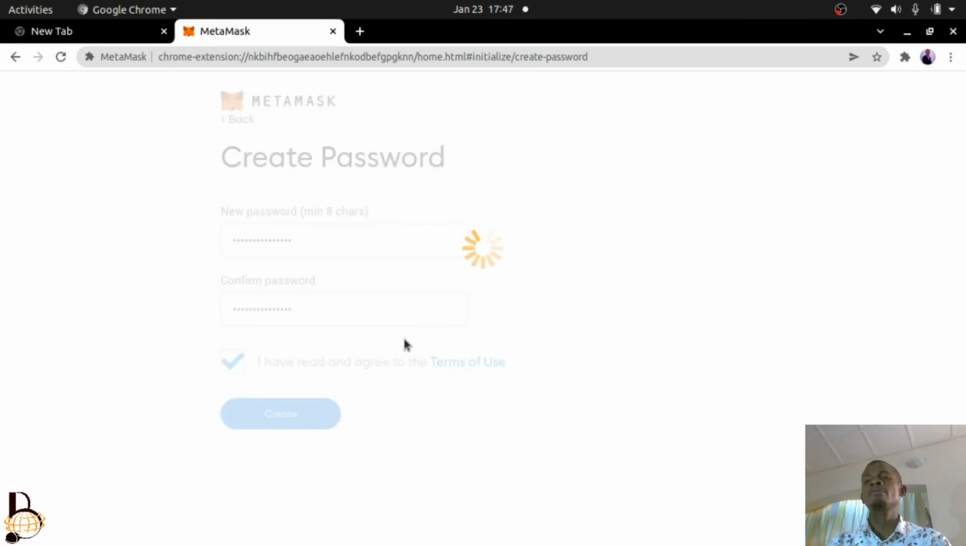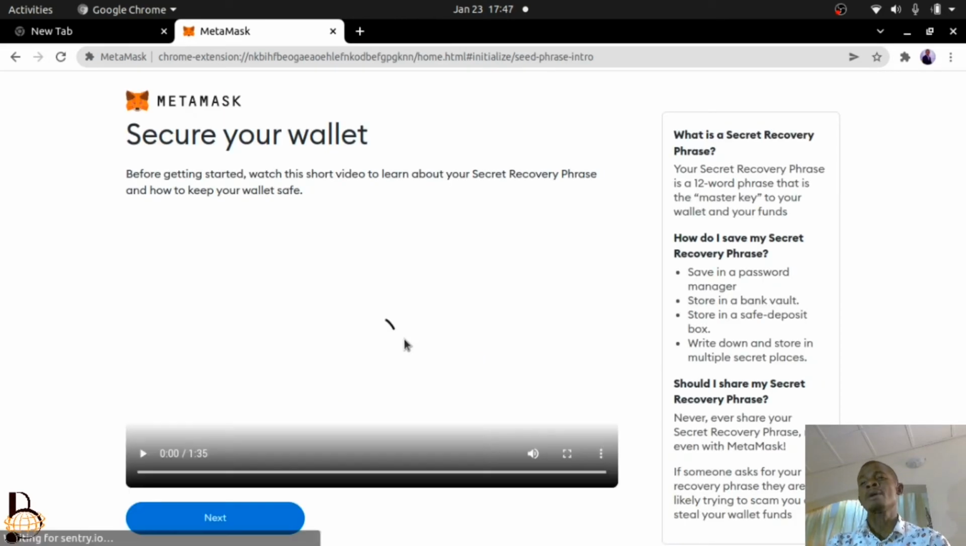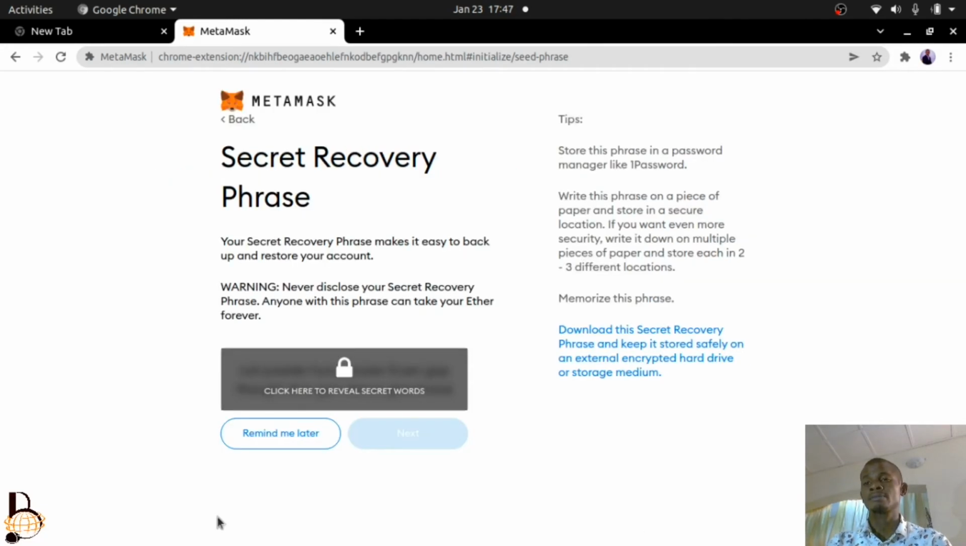When you've not used the wallet for a long time, coming back to log in, you'll be required to input the password. Now coming here, securing your wallet. If you have the time, watch this video. But whether or not you watch it, I'm going to put you through. So go to next.